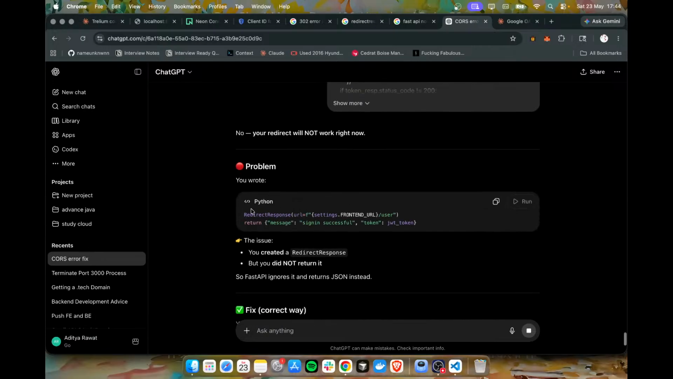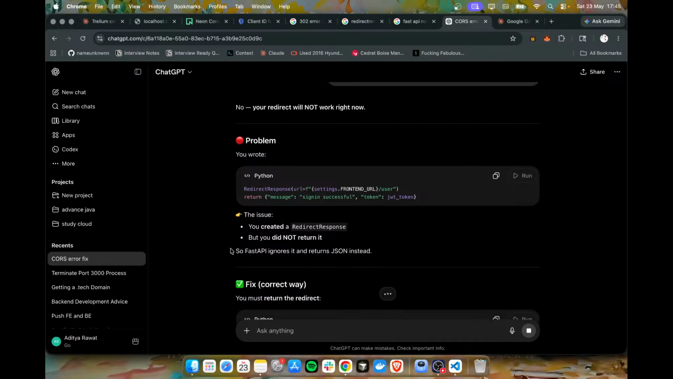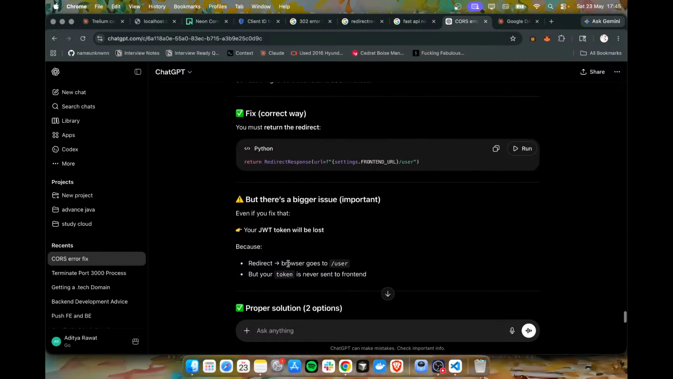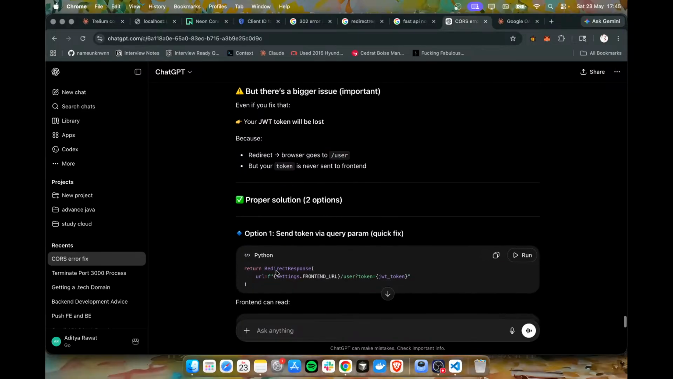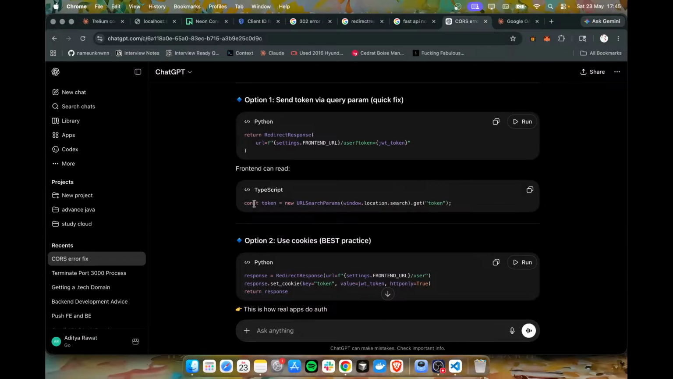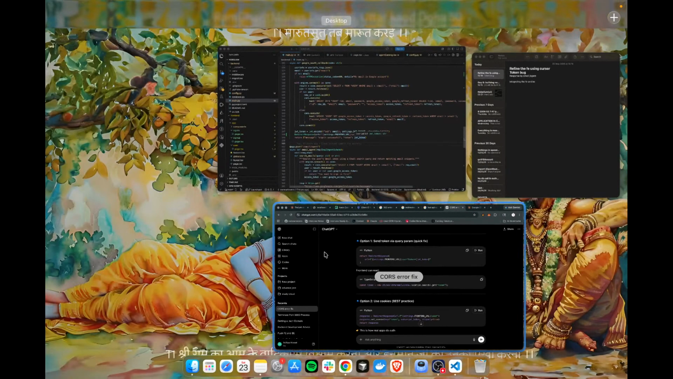No, your header will not work, because you do not return it; the function returns a JSON answer. You must return the header, otherwise your JWT token will be lost. Redirect browser, probable solution: send token via query param. This is what I thought would be the better way to do it. This is actually a much better way to do it.